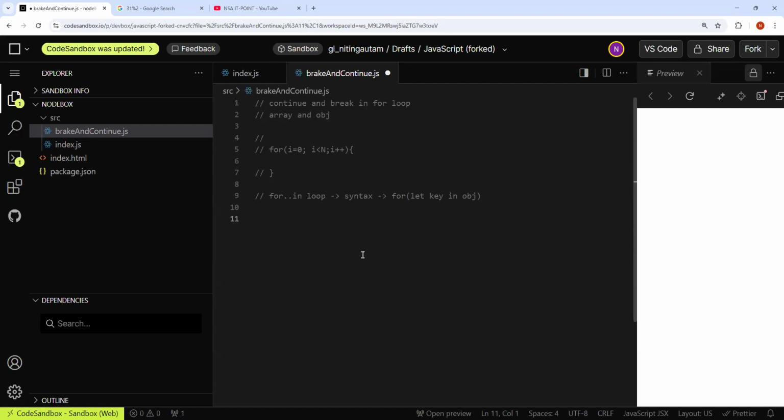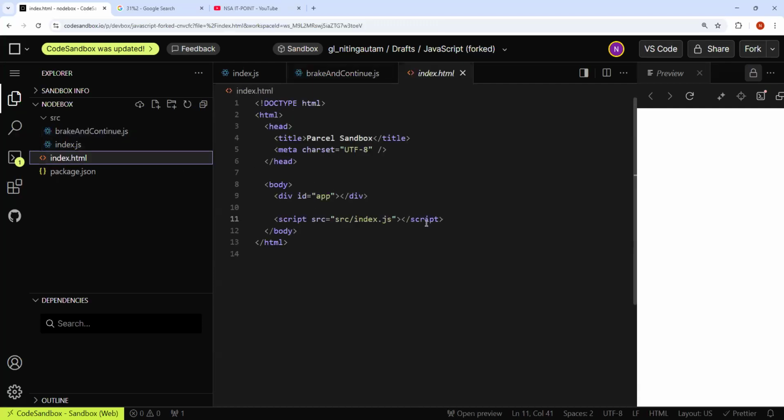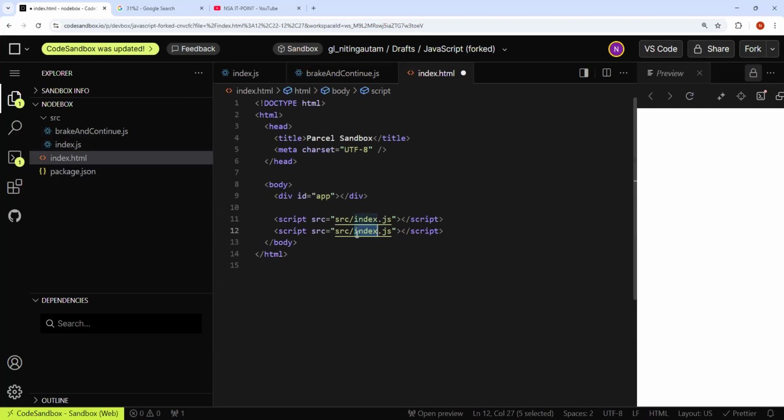Well, let's just connect this file. We didn't connect this file. Comment this one out for today.